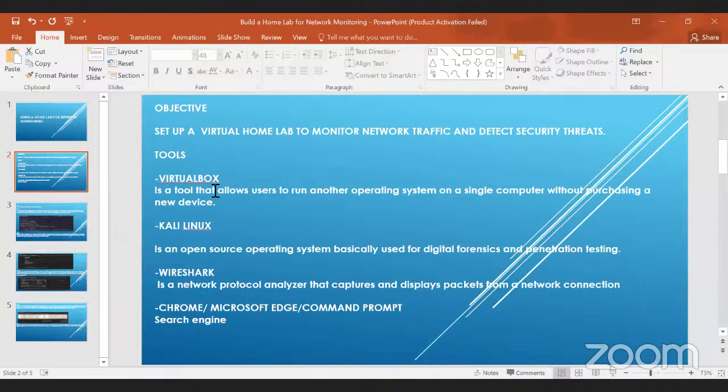Then Wireshark is used for network protocol analyzing. So what are network protocols? Network protocols are basically laws that govern network connections. Then we have Chrome.